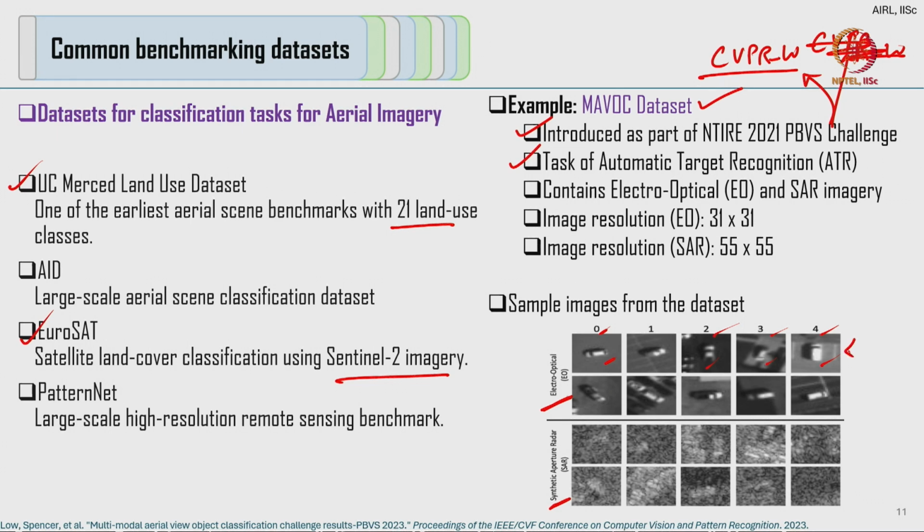Now we can observe that for RGB it seems to be intuitive, right. However, if we look at the SAR images, we observe that they are very noisy, right. Now essentially classification on SAR imagery would be pretty difficult. Again, the image resolution of the EO or the electro-optical modality is 31 cross 31. The image resolution of SAR is 55 cross 55.